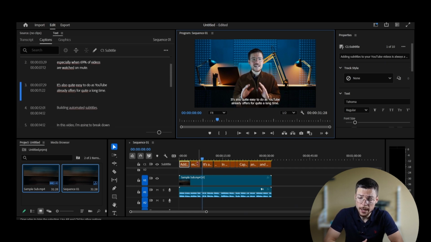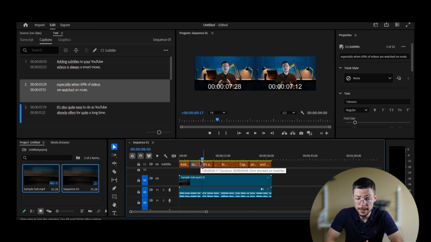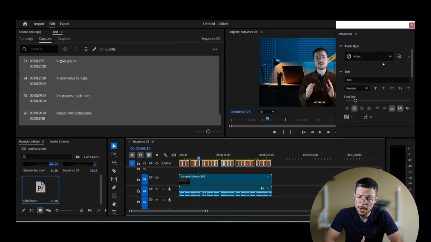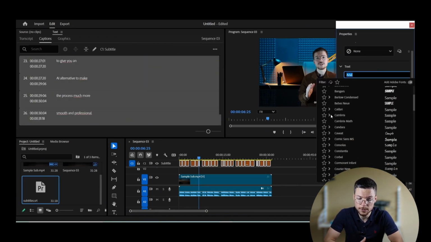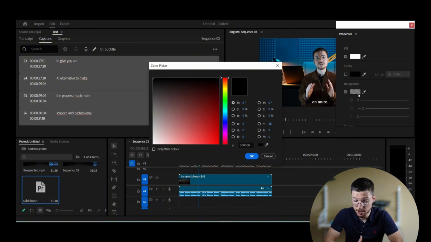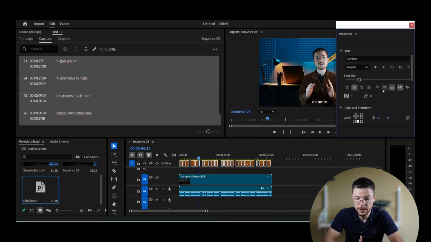If needed, you can also adjust the timing by selecting the subtitle track in the timeline and dragging the captions to the correct position. You can also, of course, customize their appearance using the Essential Graphic panel, just like when you generated your subtitles. Adjust the font, size, color, and background to match your video style.